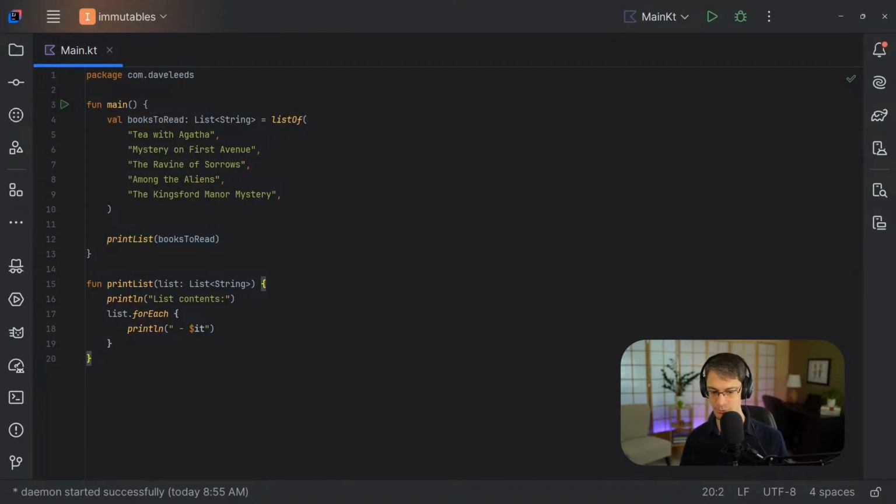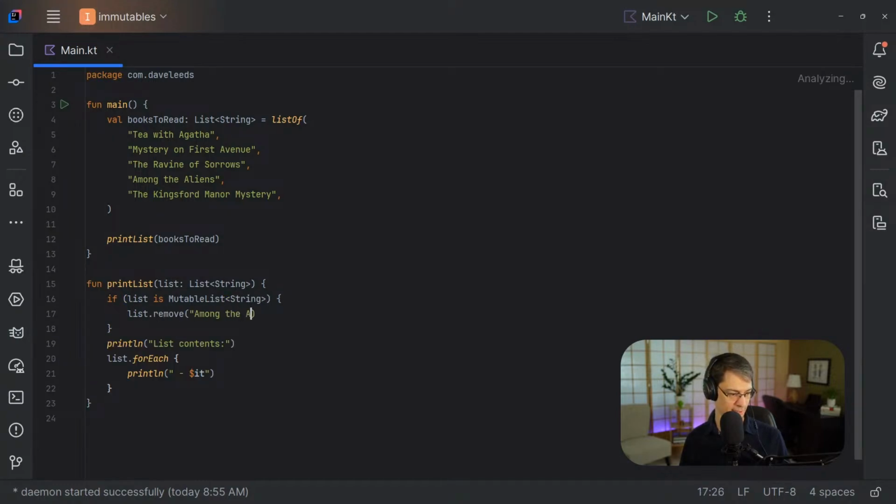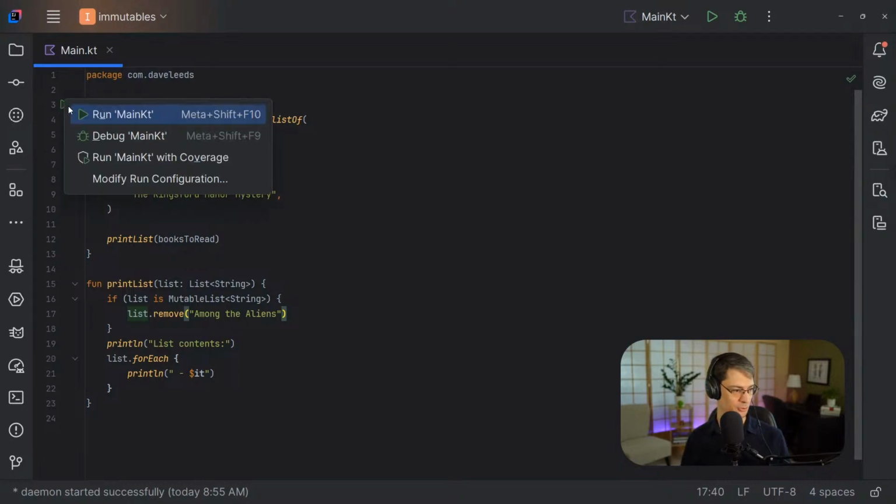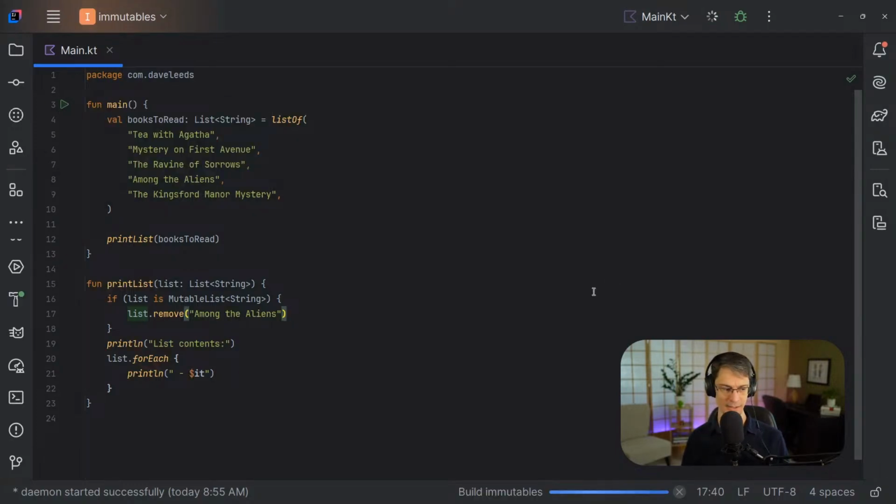And I'm going to add some code here to do a check on the list. And we'll say if the list is a mutable list, then we get the smart cast here, and we'll remove an element from it. Now, the thing is, it can be really surprising just how often a list is actually a mutable list. So let's run this code, for example. And we might expect that this line here will not run because you wouldn't expect this to be a mutable list.